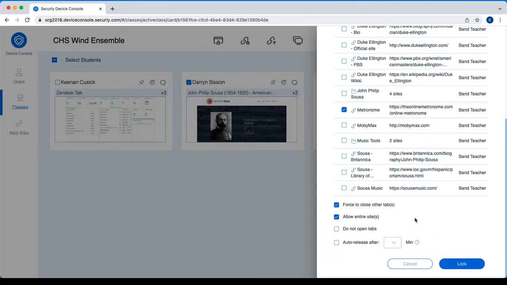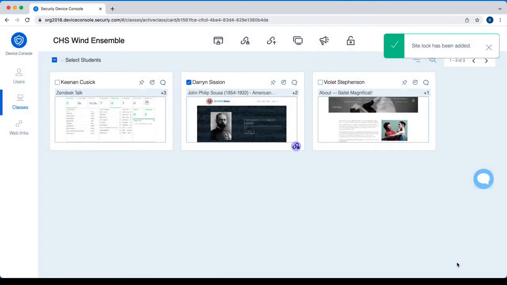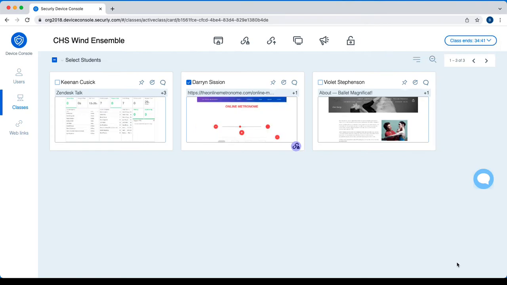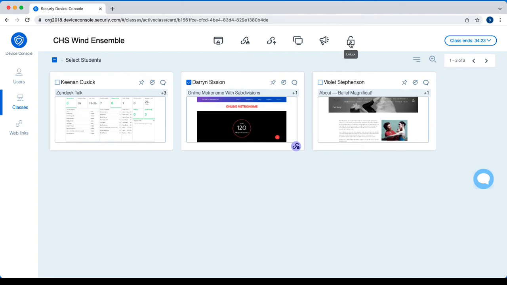Once I have selected my options, I select Lock. Now the student is locked into that specific website and cannot navigate out of it. To release the student, I once again go up to the Unlock button, click on it, and now the student is unlocked and free to navigate to any site.